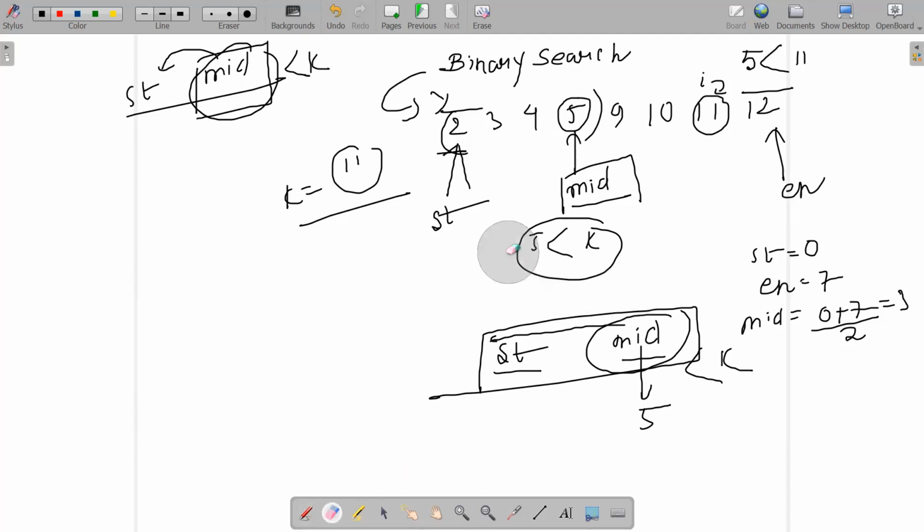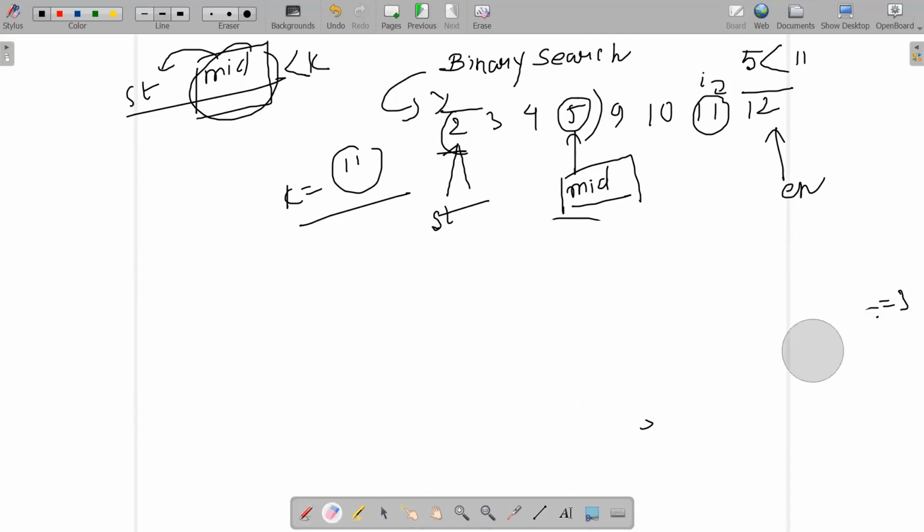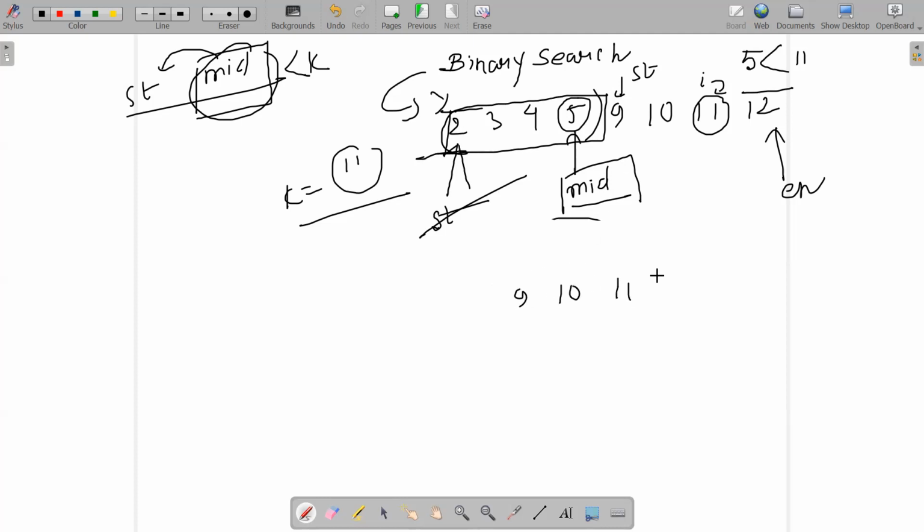So what should we do now? My mid element is smaller than k. Can I say now keep on searching? Shift your start to mid plus 1 and now search from start to end, in between the new start and end. Got my point? This entire region is useless for me now, because all the elements here are smaller than the required element. So I can go towards the right of mid and keep on searching for my required element k. So I shifted my start to mid plus 1.